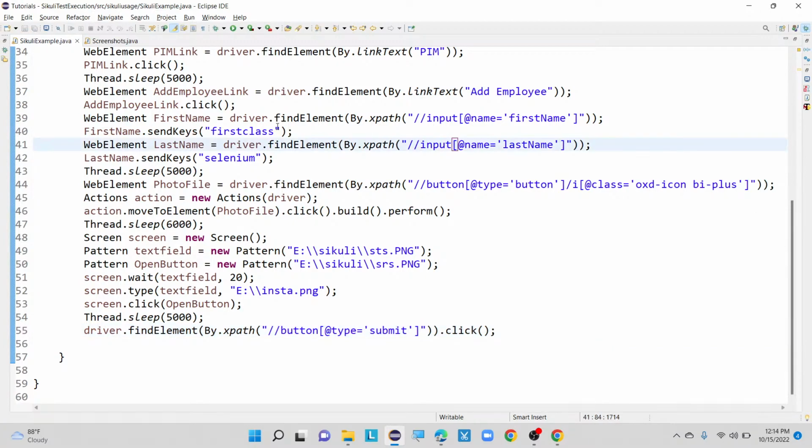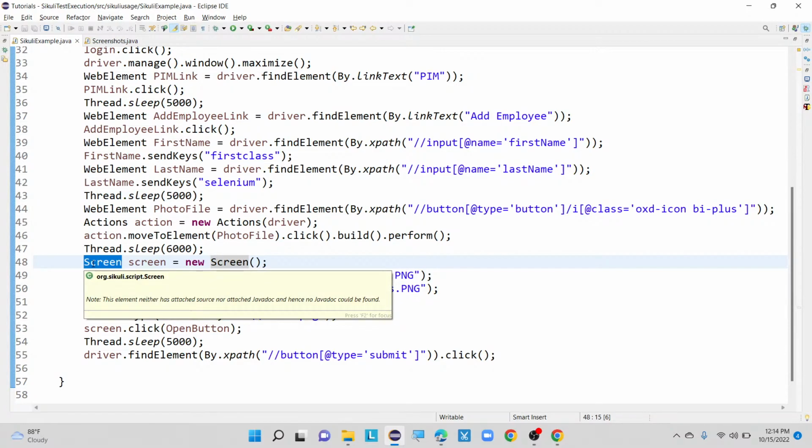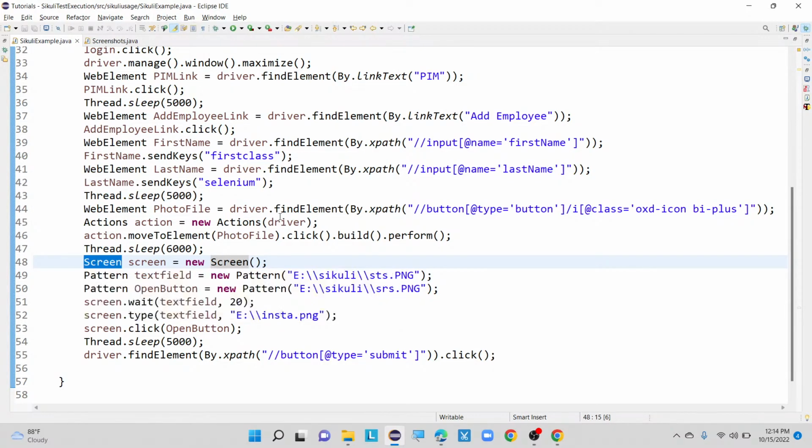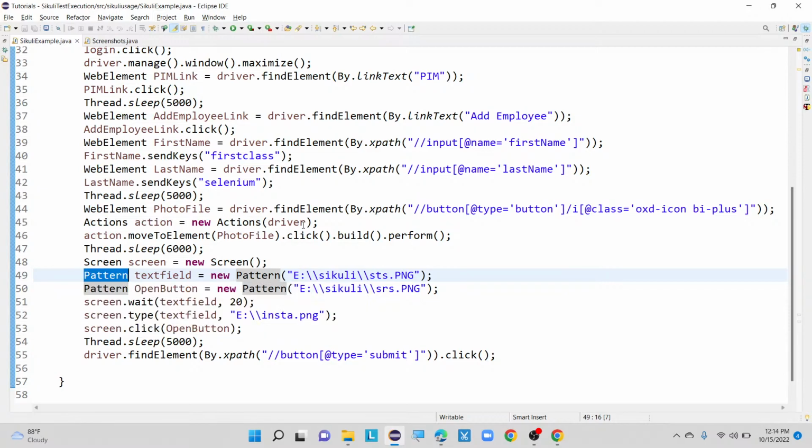So I will explain you one more time. Okay, so what I'm doing here means I am using one screen class here which is coming from the iScreen interface. This screen class mainly focus on the UI screen. Okay, then what is this pattern means? So this pattern class is used, it is mainly focus on the captured screenshot.